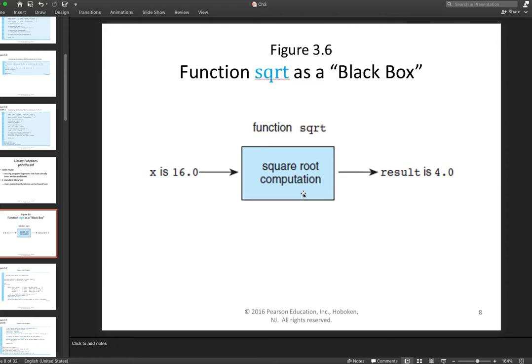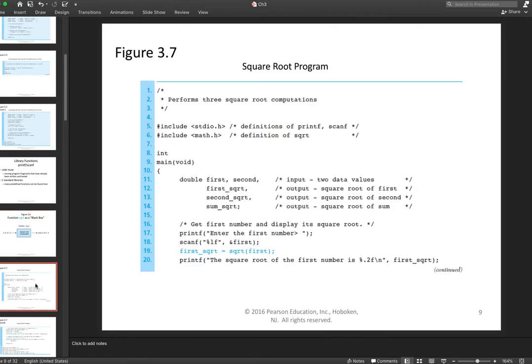By the way, the square root, I believe, is included in another library. It is called math.h. Square root program, figure 3.7. Okay, besides including standard input and output, we also include math.h. Math.h is the library with common math functions like square root, sqrt. Square root is not part of the C language, but it is developed in a library function. There are multiple libraries, and so far we have seen the standard input-output library, and we have the math library, the library for math functions.